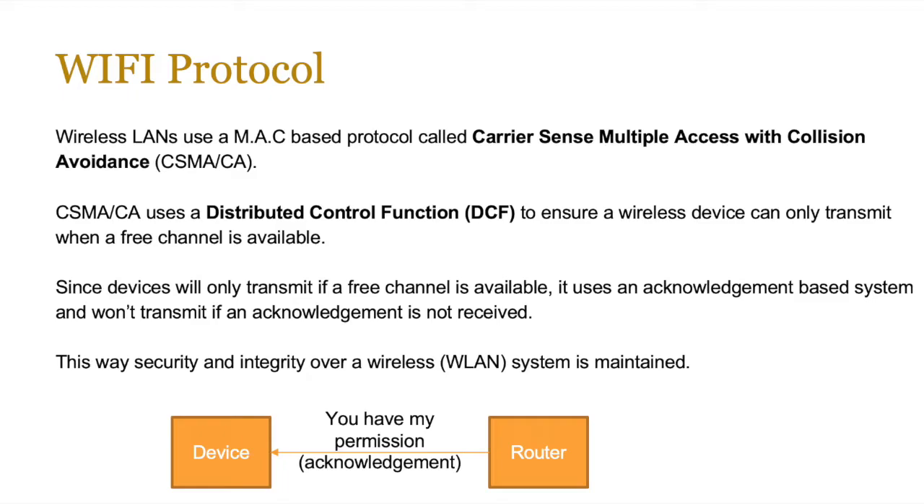and this protocol is related to the Wi-Fi protocol that we use every day. The protocol is called Carrier Sense Multiple Access, CSMA, with collision avoidance. So instead of collision detection, it's collision avoidance, CSMA/CA. And this one is utilized for wireless LANs, which normally use a MAC-based protocol, which is media access control. And it uses a distributed control function, or DCF, to ensure that a wireless device can only transmit when a free channel is available.